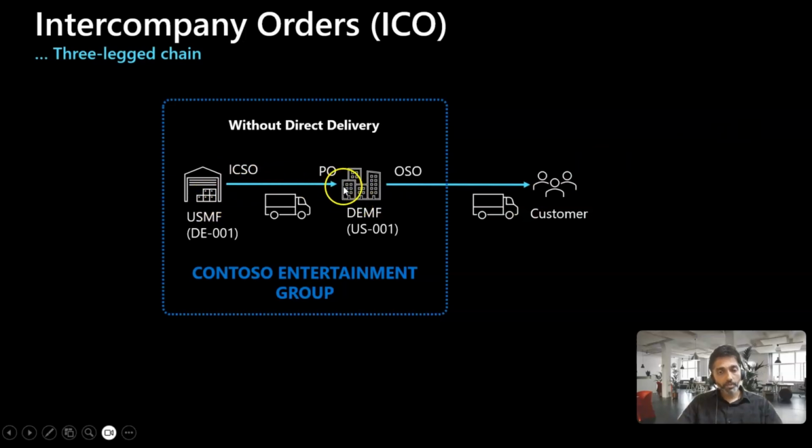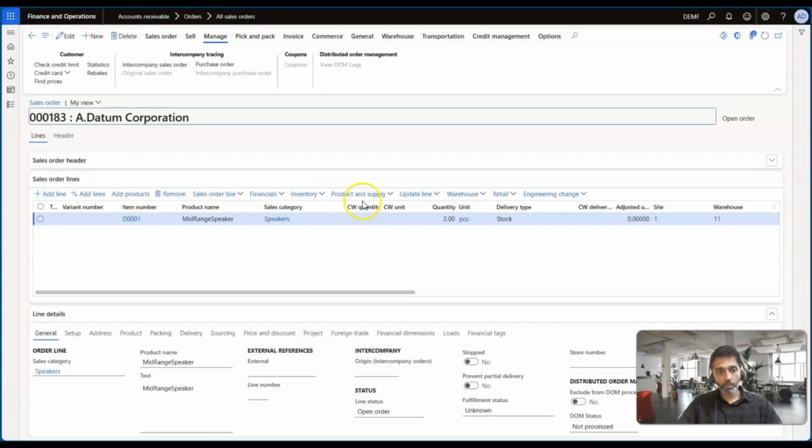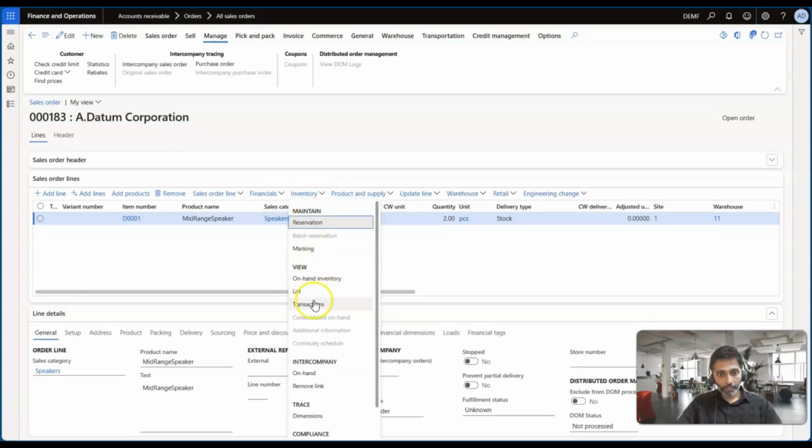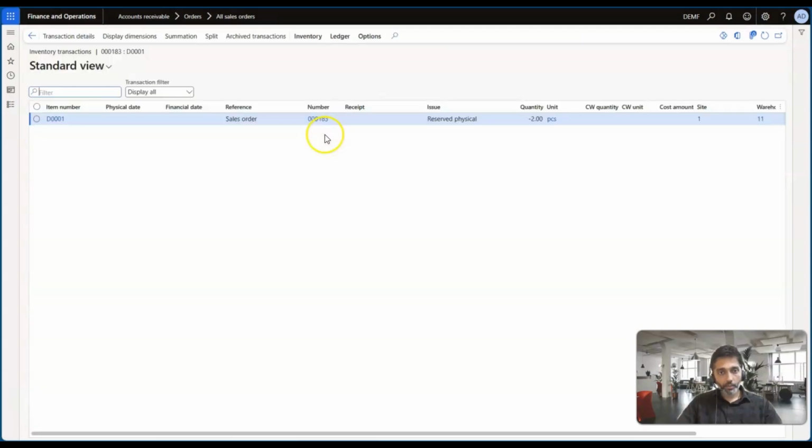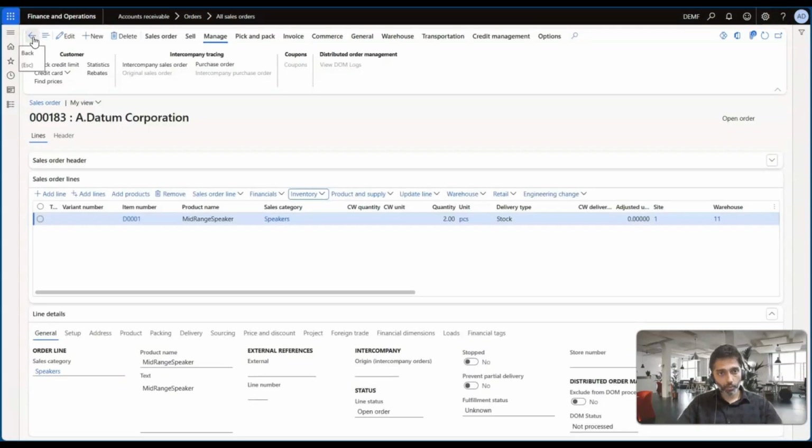And since we have received it and there is an intercompany order chain, we can quickly see in the system that the system is smart enough to reserve the material. So for example, if I go to inventory, and then transactions, you can see that the item is already physically reserved, so no other sales orders can use it.